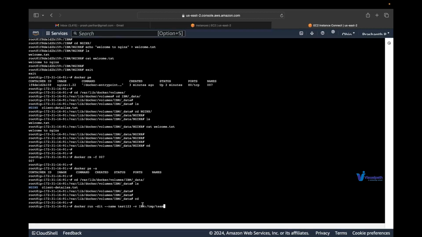Last time we did mapping with IBM. When I went inside the content, I saw the IBM folder was there because we did the mapping with that name. Now I'm doing mapping with this name: /temp/team. Then create anything. You can create from the nginx image, or let's say we want to create from a new image, Ubuntu 18.04. Let's see. So -v is the only extra argument we are using.